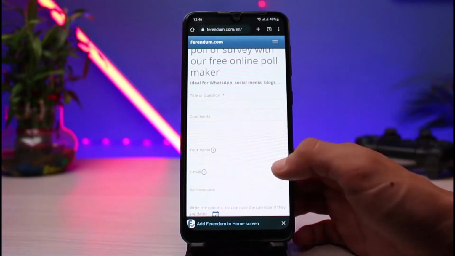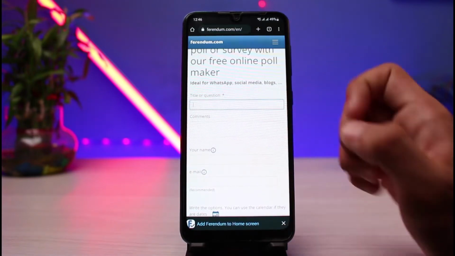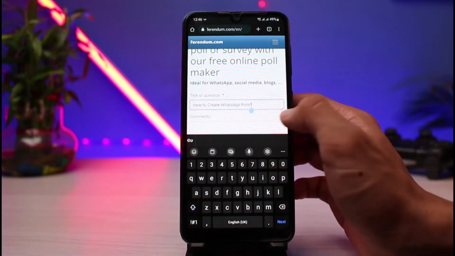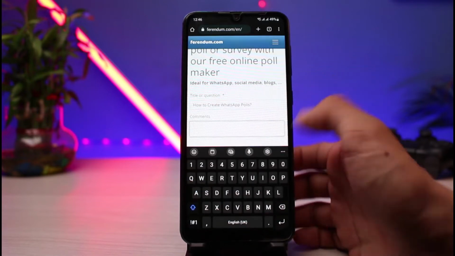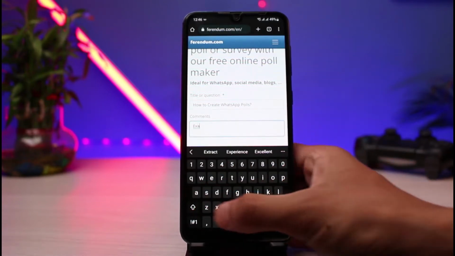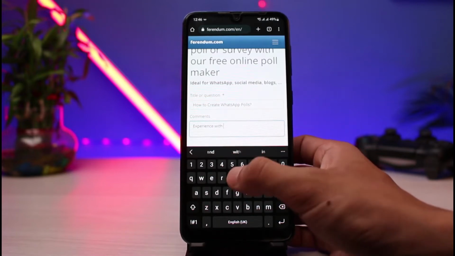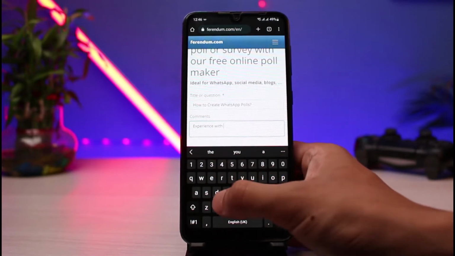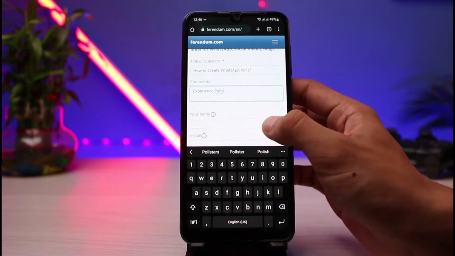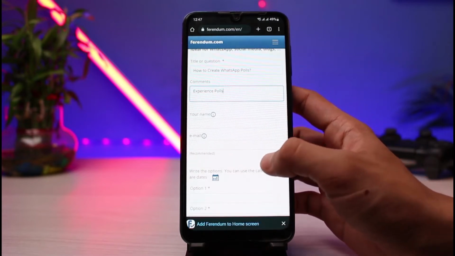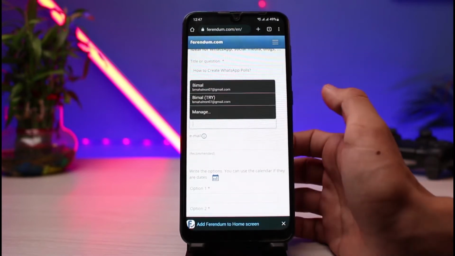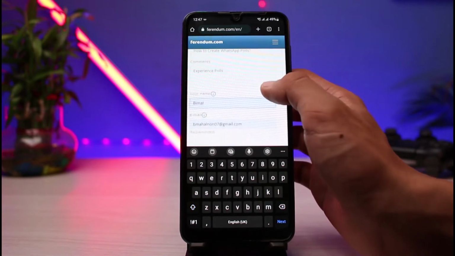Right over here, what you could do is simply enter the title or the question which you might want to use for your poll. If you want, you can also enter a comment, which is really optional, but you could go ahead and enter any comments which you have. After that, you could simply enter your name or email, which is actually recommended.